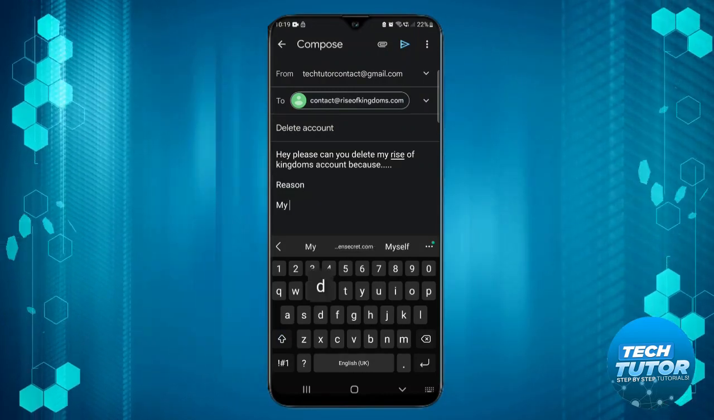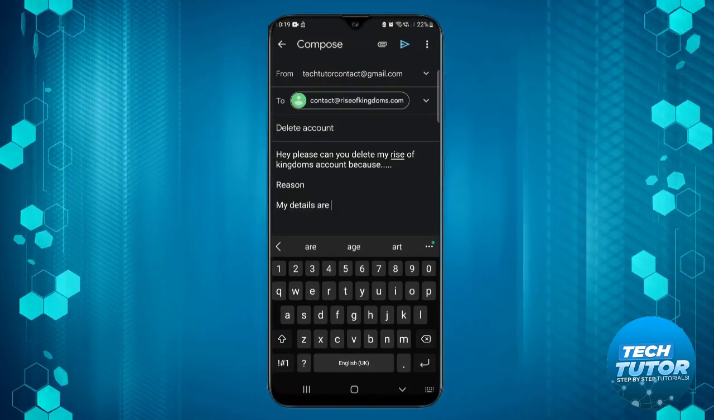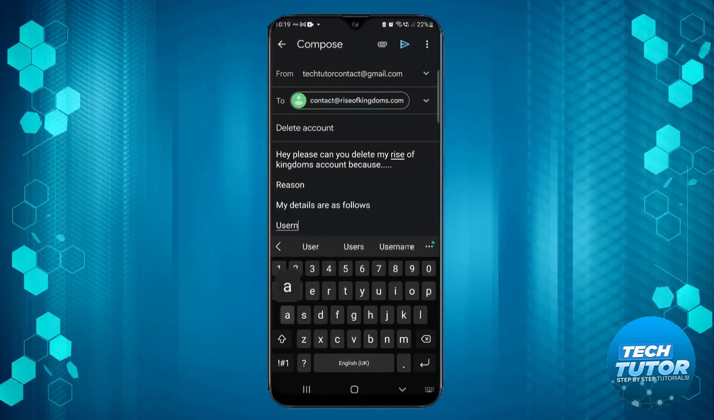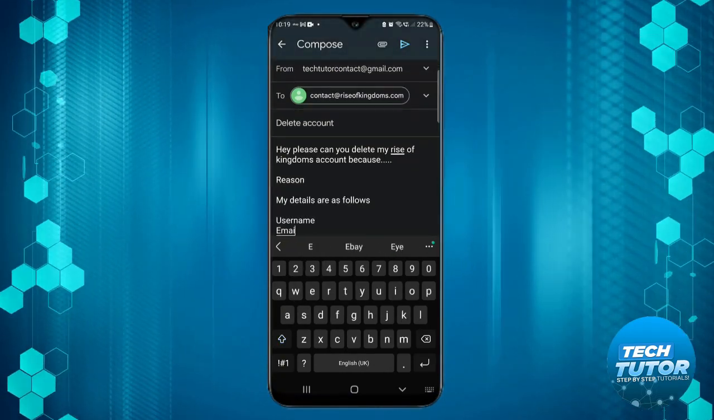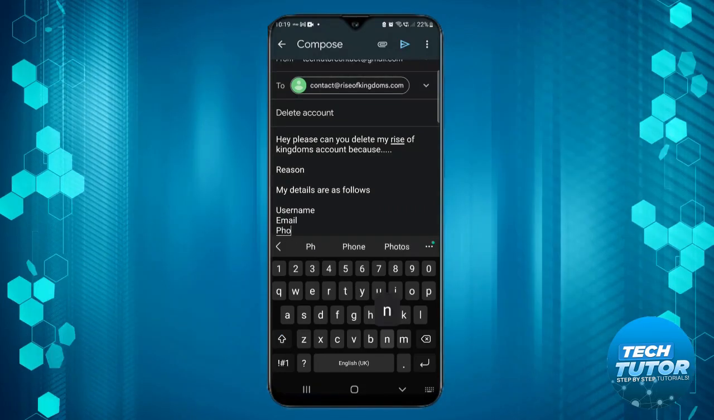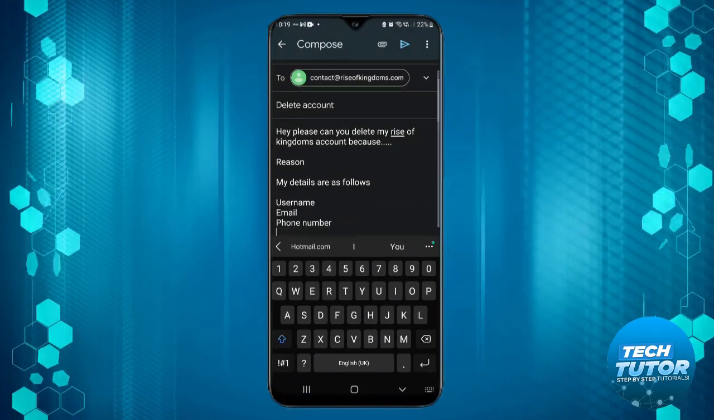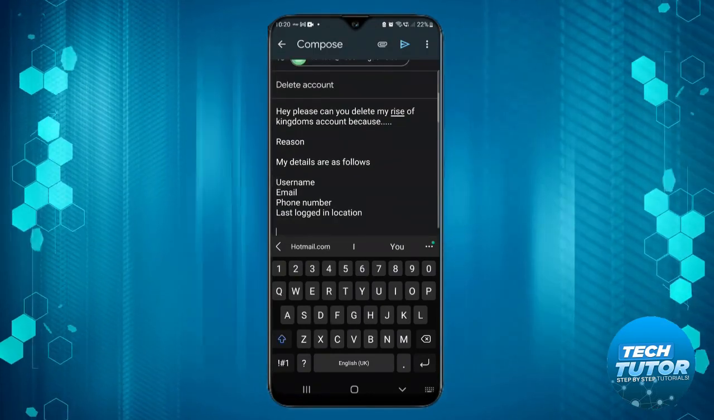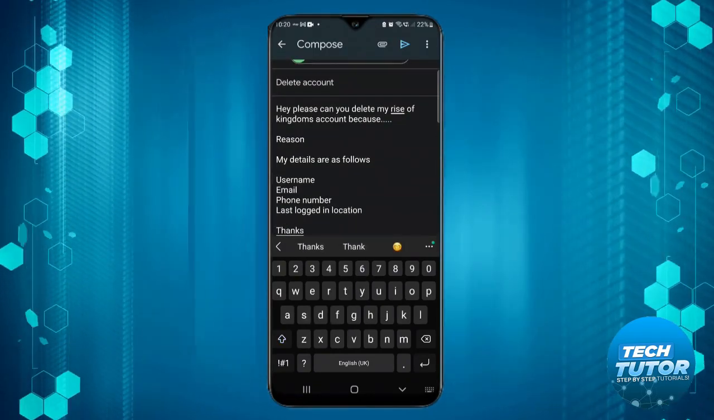After that, go ahead and put my details are as follows, and then what you want to enter is your username, your email, phone number, and your last logged in location. Once that's done, just go ahead and put thanks and send that through.